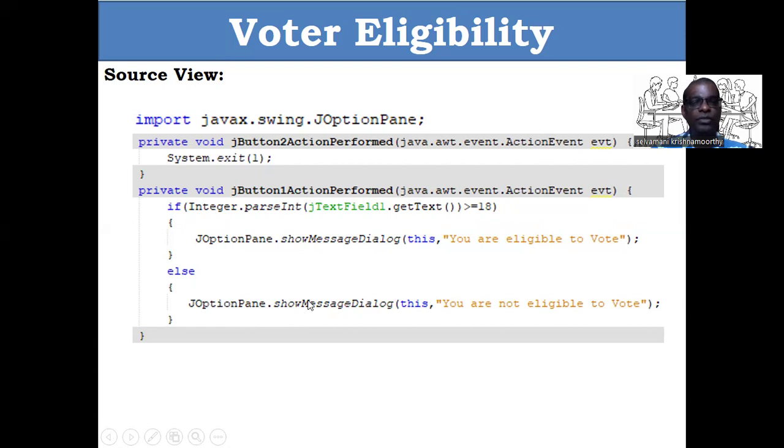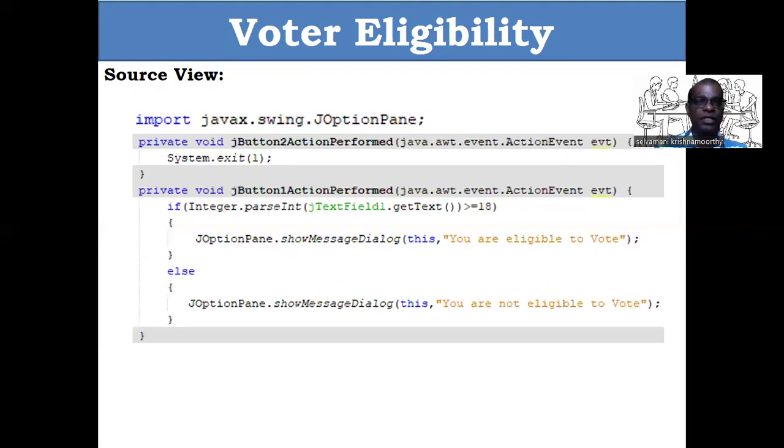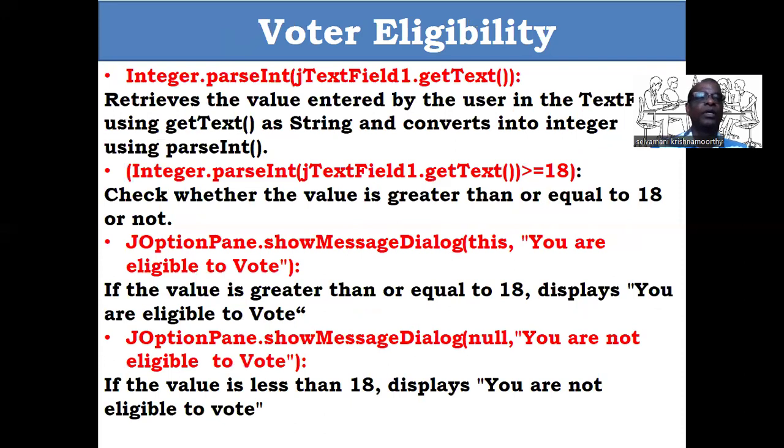The statement following if will not execute. The statement following else needs to execute. JOptionPane.showMessageDialog(this, "You are not eligible to vote") will be displayed. That is what we are getting here. Is it clear? Good. Similarly, let us recap each and every statement in this program.